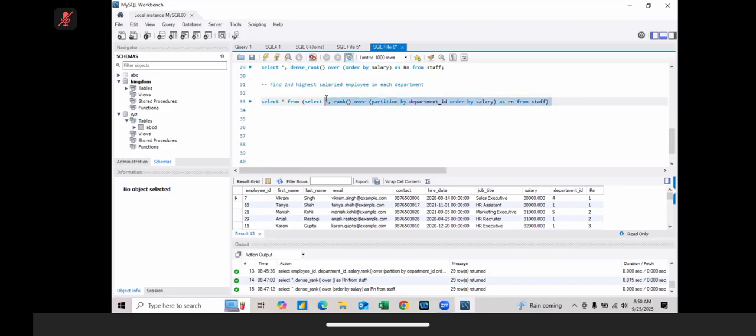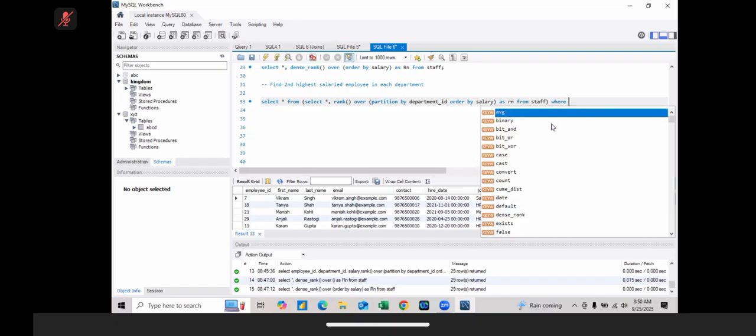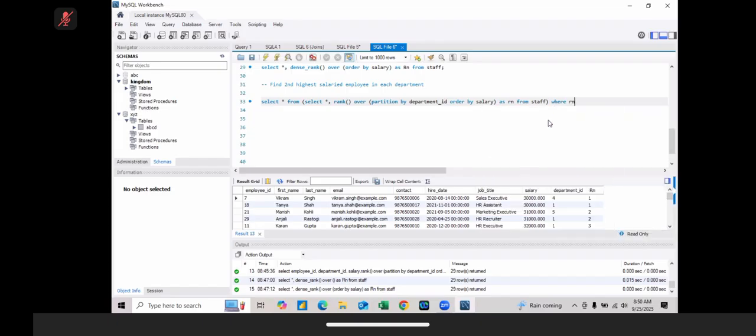Because this is one table that we want. Subquery. Okay. Next, where RN equal to 2. Simple. You will get an error for this. Why? Alias. Same after this second table, give anything that we want.